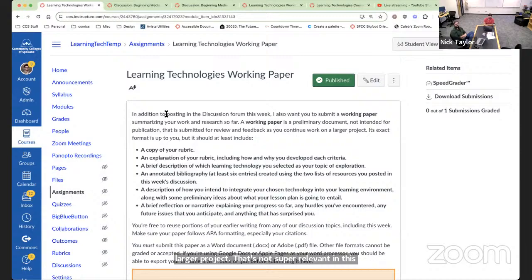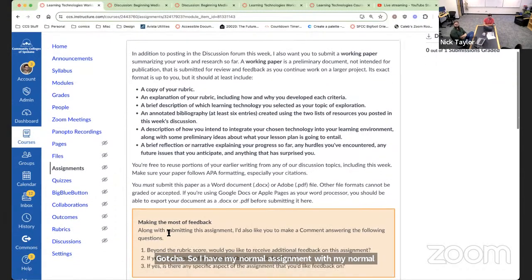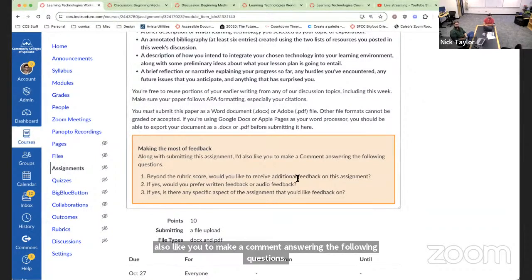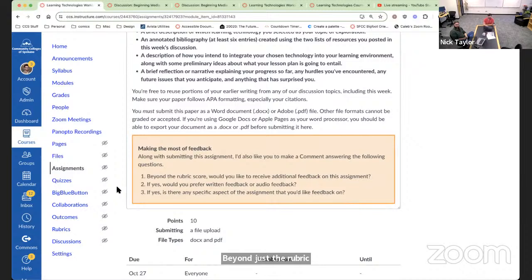Gotcha. So I have my normal assignment with my normal requirements and prompts, but then at the bottom of this assignment prompt, I added a note here, and I'm calling it "Making the Most of Feedback." And what I say is, along with submitting this assignment, I'd also like you to make a comment answering the following questions. Beyond just the rubric score, would you like to receive additional feedback on this assignment? If yes, would you prefer written feedback or audio feedback? And if yes, is there any specific aspect of the assignment that you would like feedback on?